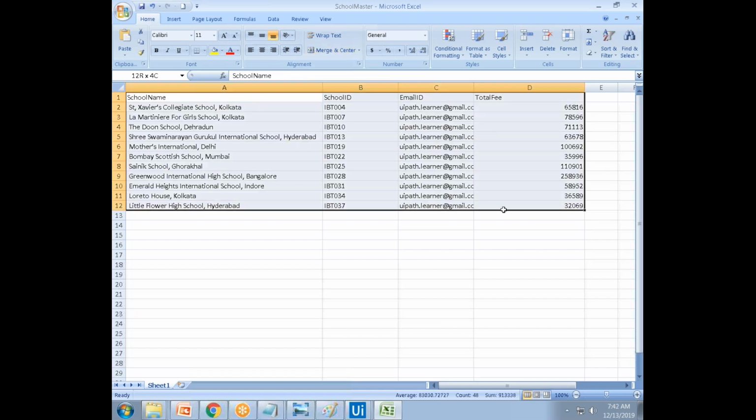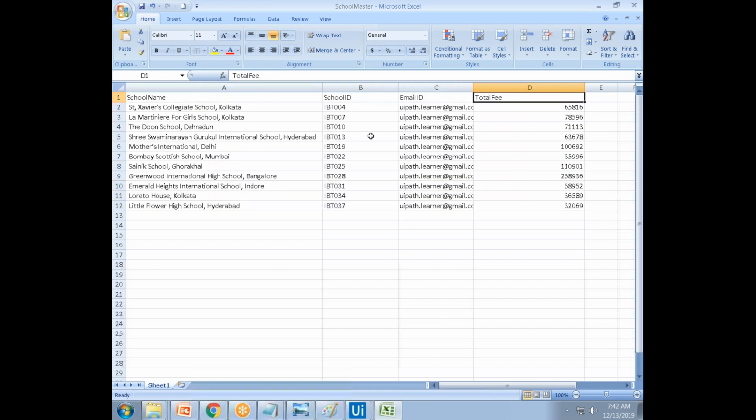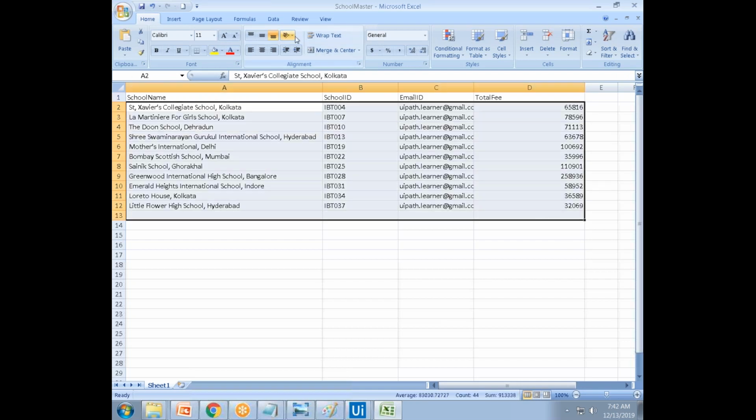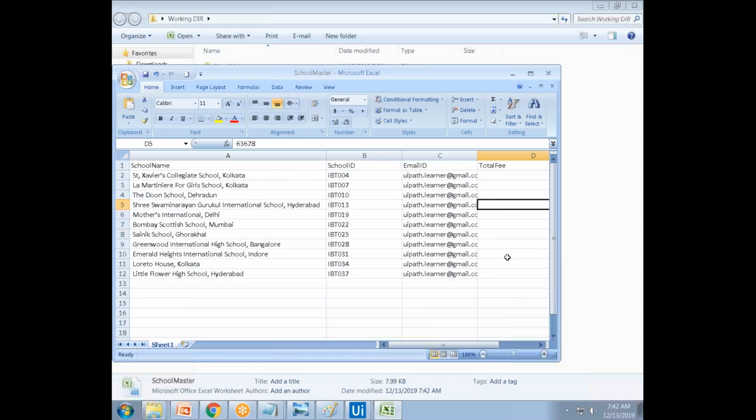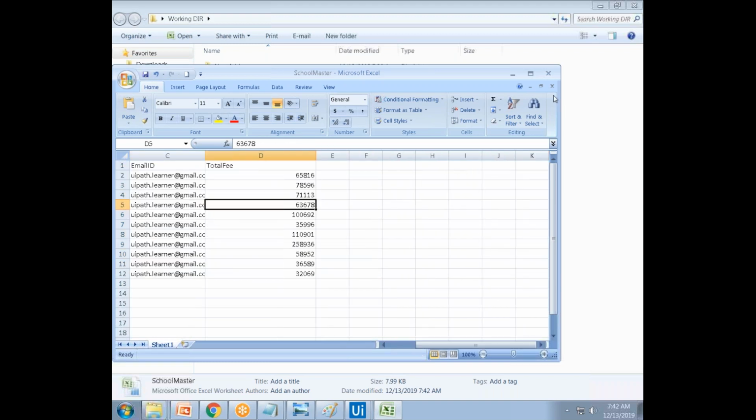Use the dispatcher here and dispatch all the items to the queue. So these are the fields. Once you dispatch the items, you have school name, school ID, email ID, and then total fees.